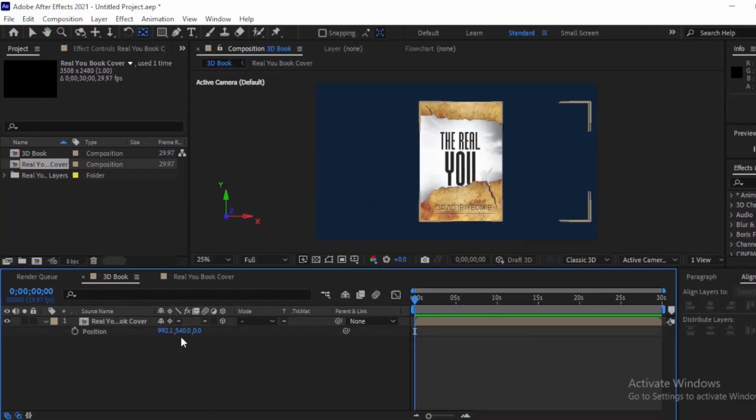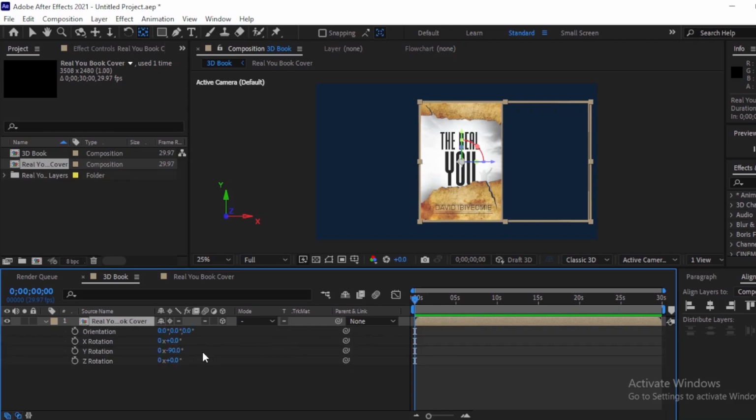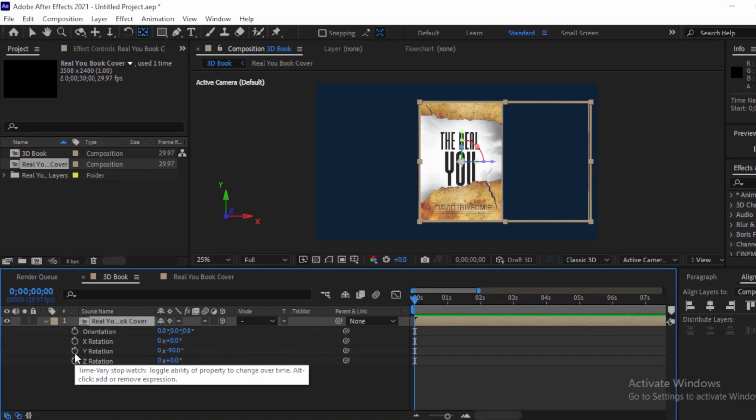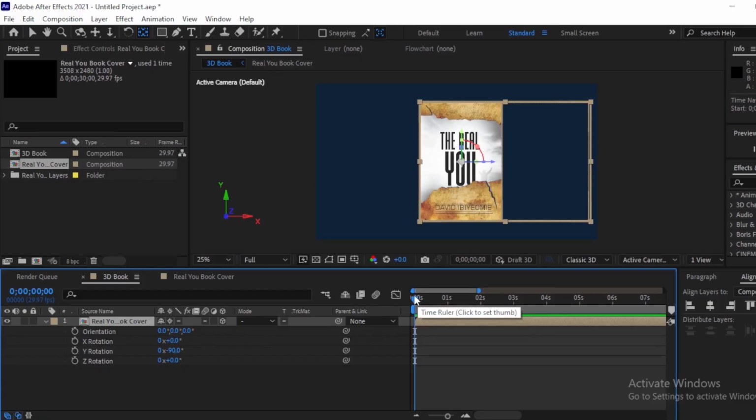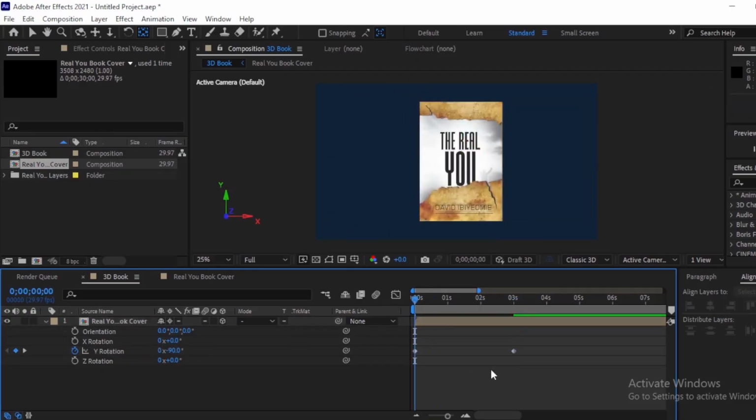All right. So let's go to the rotation. Let's enable our keyframe. Let's enable the Y axis keyframe. Let's say at 3 seconds. Let's enable it here, at 3 seconds. Let this thing rotate maybe like 2 times. Okay. That's what we have.